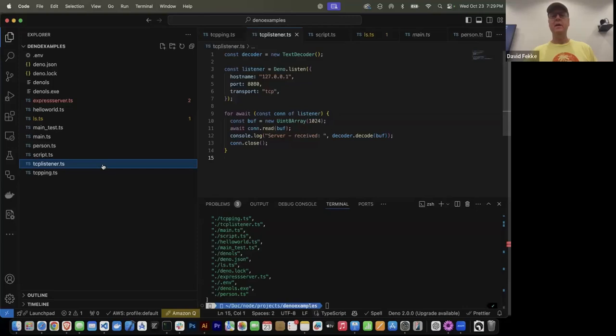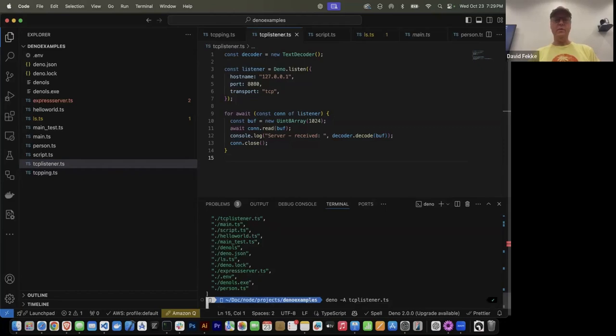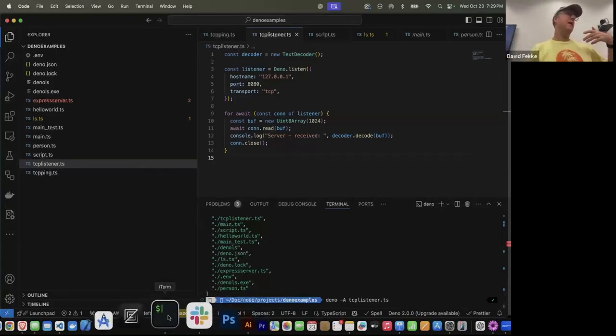So if I come right over here, I can say deno -A tcp listener.ts. And I've just, what's the -A for? It's basically, I'm just throwing caution to the wind. I'm allowing everything. I'm allowing it to read and write to any place in the file system and go to the network. But if I wanted to, I could have specified allow net equals localhost, as an example.